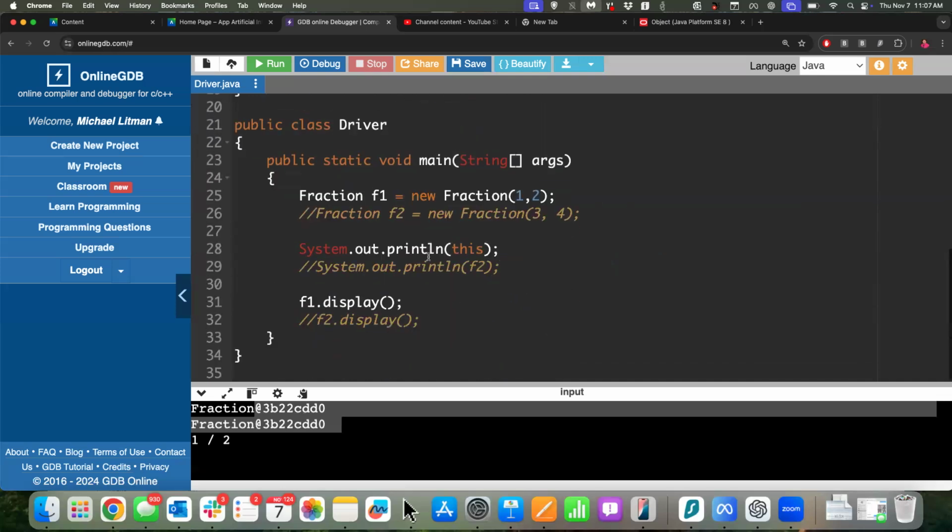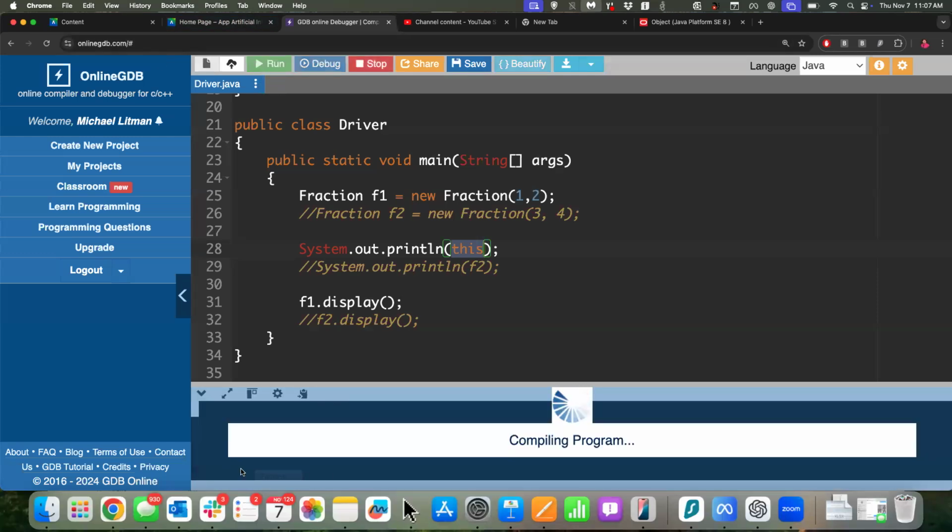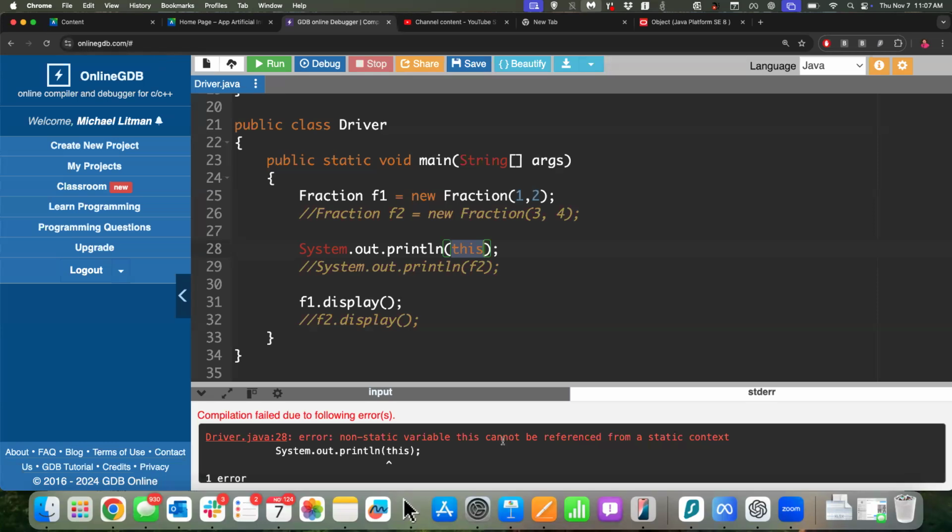So what I'm effectively doing here is trying to print out the address of Driver. Now this isn't going to work. It's going to tell me that the this keyword doesn't exist here, and I'll explain why. Non-static variable this cannot be referenced from a static context. I mentioned that static keyword. So main is something that is labeled as static. Static means that it's owned by the class itself, not instances of the class. The this keyword only functions when we're dealing with an instance.